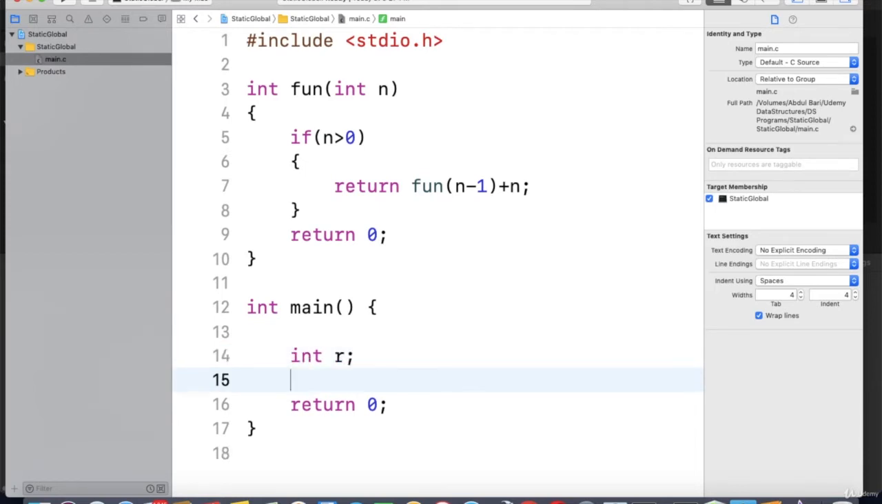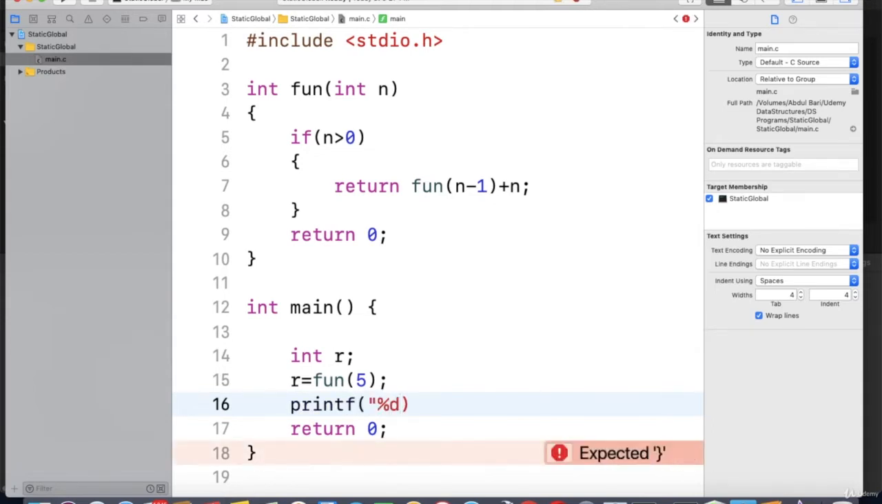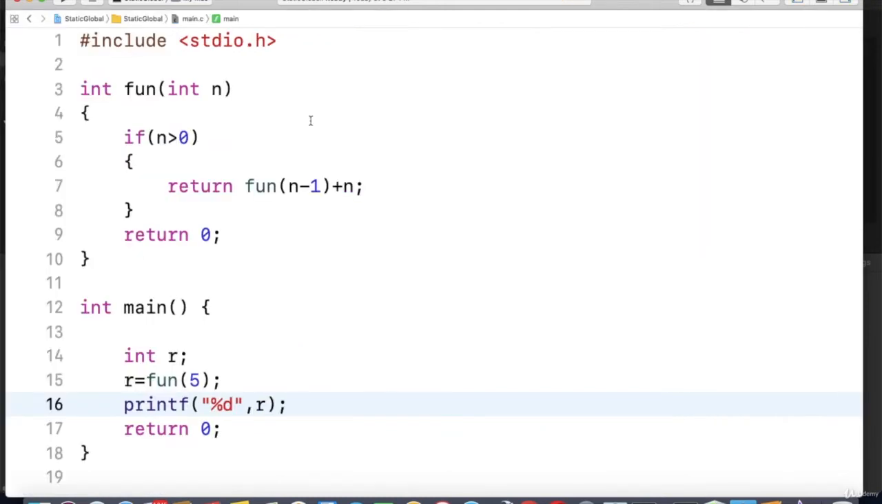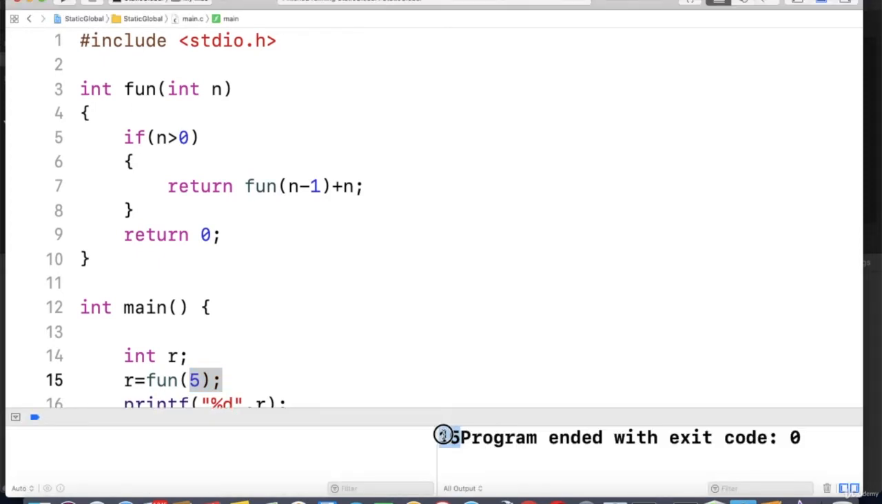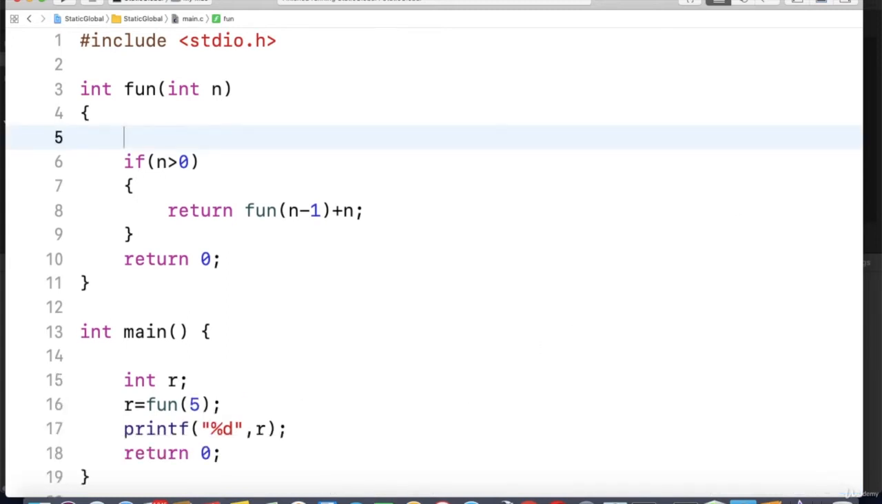Let us take a variable r, and inside this r, let us get the result of the function by passing parameter 5. And I will print the result obtained by that function. %d, only one value, that is r, I have to print. This is the function we have already seen. If we pass the value 5, it returns 15. I will directly run the program and see the output. Here the output is 15. Now I will modify the function.